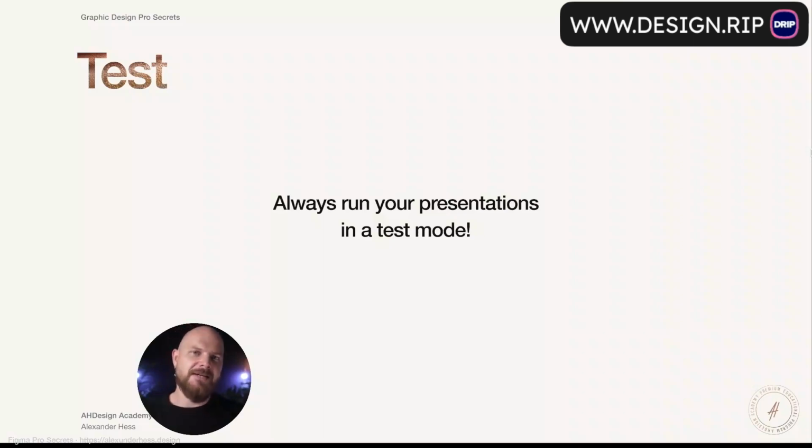But now it's time to test it and go step by step through all the slides to make sure that everything is perfect. Everything is exactly what we want to say, the way we want to say it, and the way we want to present it. Okay, cool. So we test it, everything is perfect, we love it.